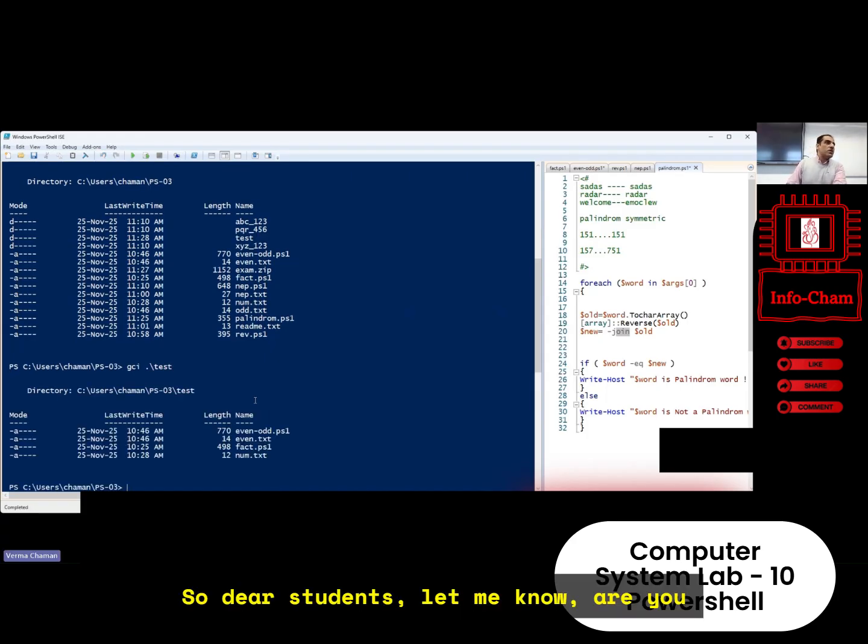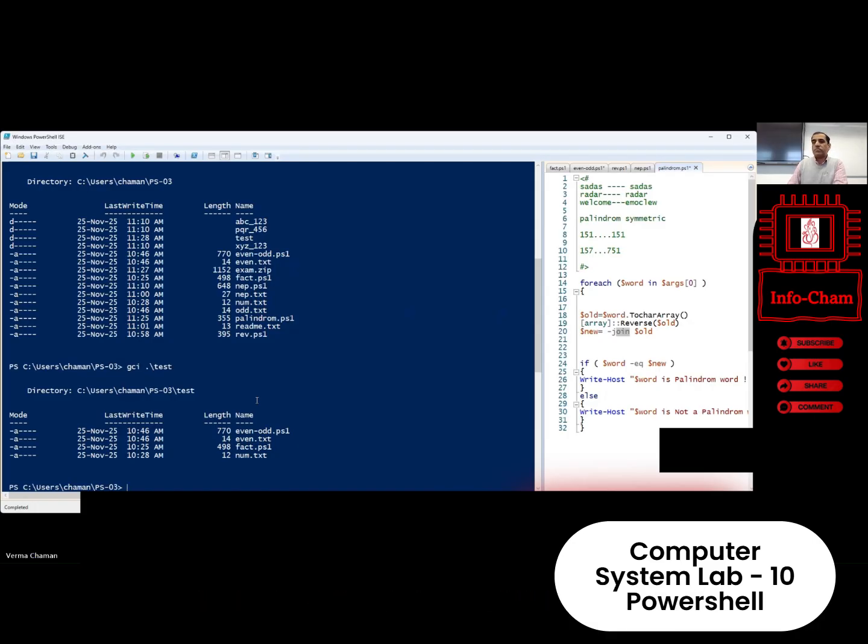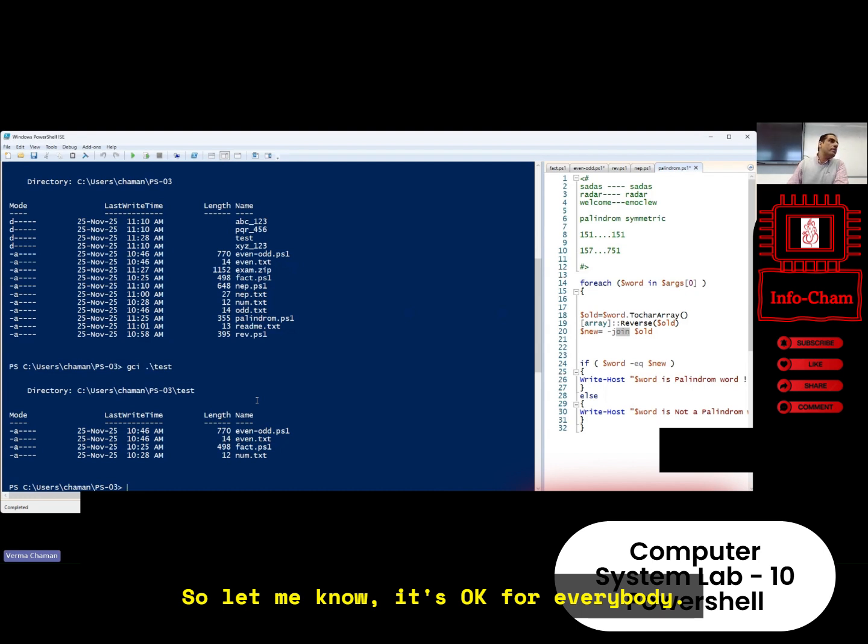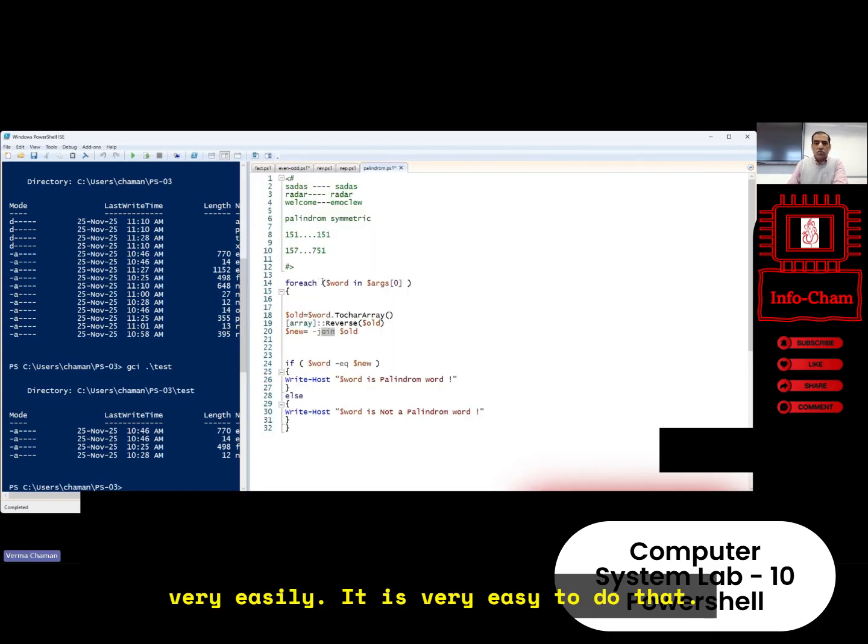So dear students, let me know. Are you able to zip or unzip? Because in the last, after doing the task, you have to upload your zip solution. So very quickly, you can give your zip and it will be done. So let me know. It's okay for everybody. So guys, I think it is okay enough. And whatever task is left, you can do very easily. It is very easy to do that.